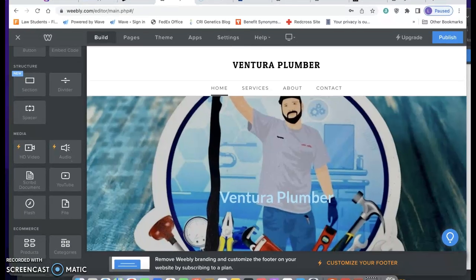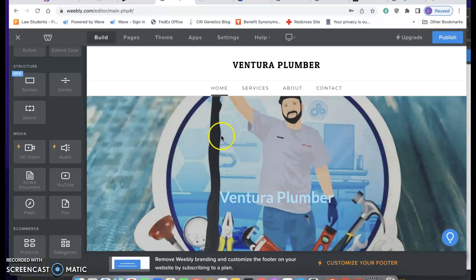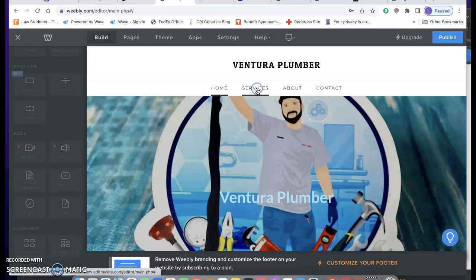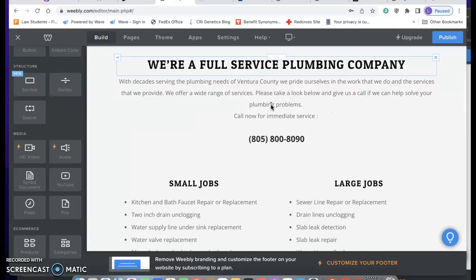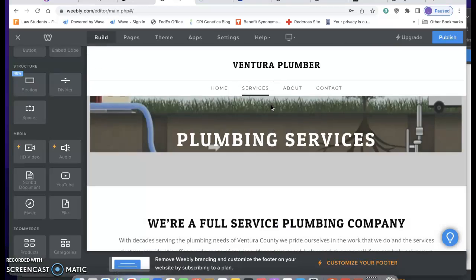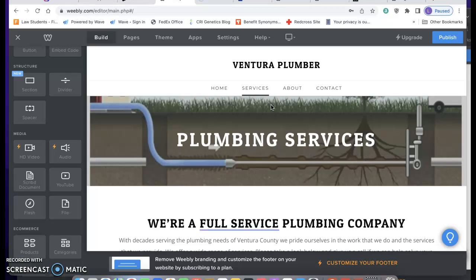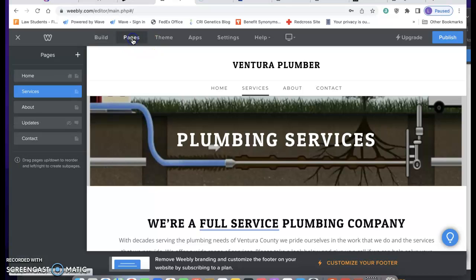Let me see how much time I have left. I don't see it here. Okay, so got about 3 minutes. Okay, so now all these pages I already built, but they're very small. I need to add stuff to it. So you go to pages, and then what is this thing?